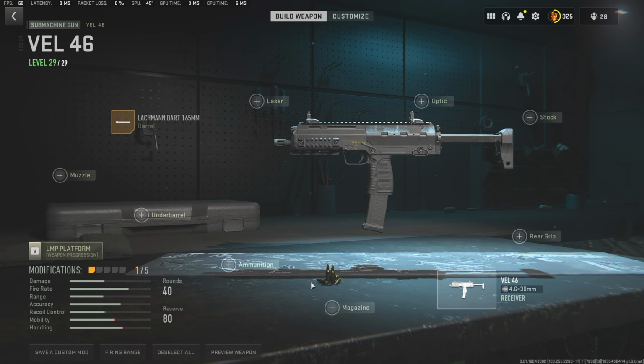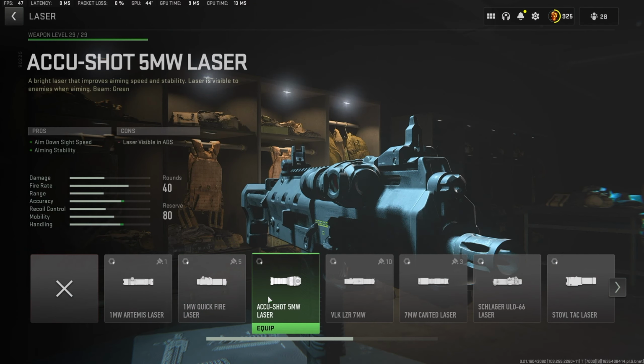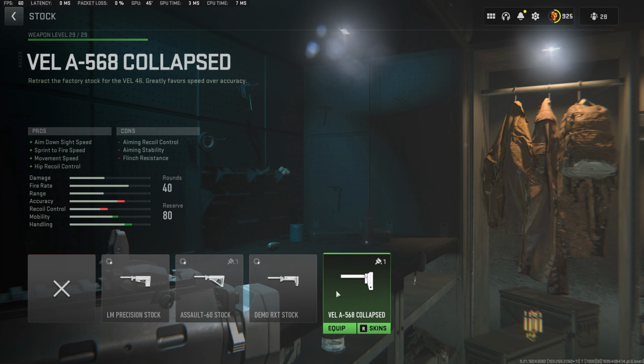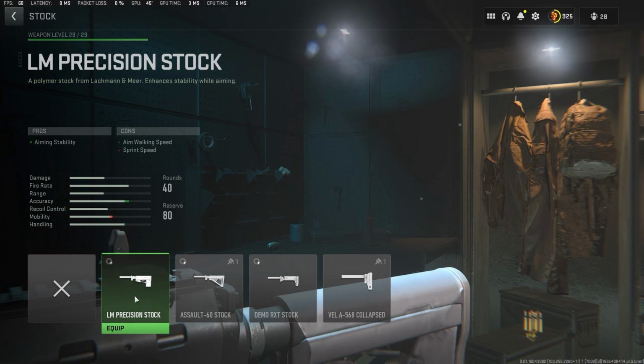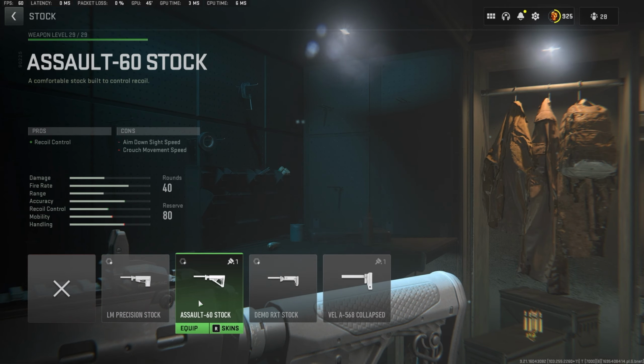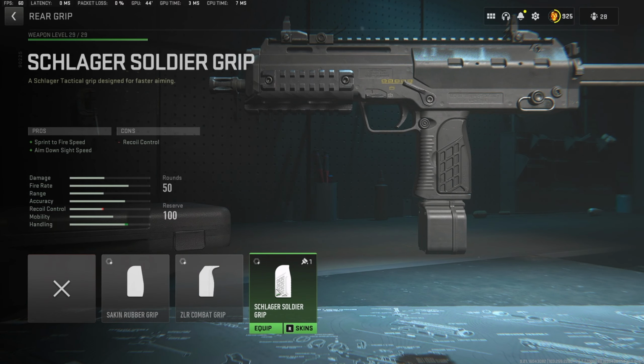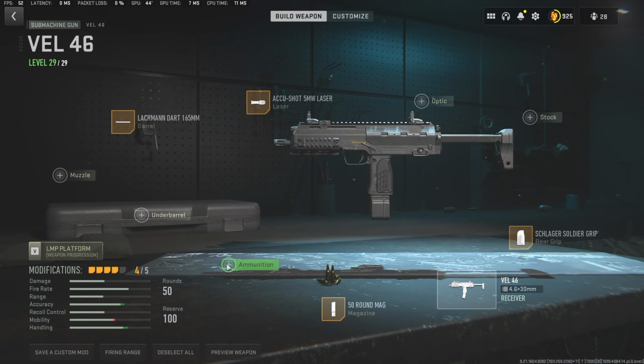And like I said, I don't know statistically which individual attachment is the best, but I'm just going to go through and make something that I think is going to perform well, and then make the tweaks and see which one's better in game, in my personal opinion. We're definitely going to put on a 50 round mag. I don't think you really need a 60, even though that could be nice. You don't need a sight on it. For my rear grip, we've got recoil control, so we're probably going to put this on.